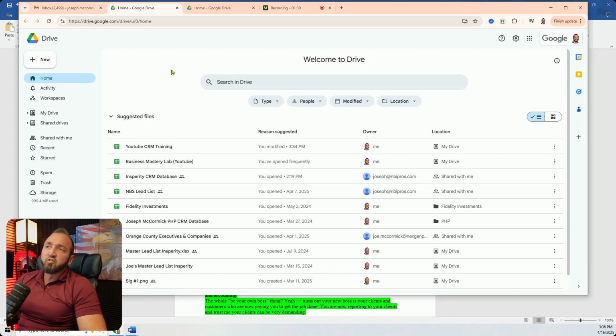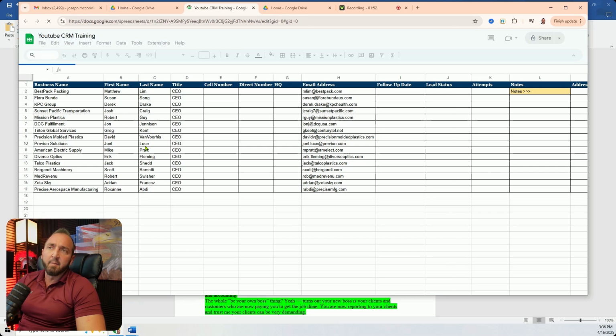So Google Sheets allows you to save it to the cloud. If you are accessing a different computer, you can access your CRM from anywhere, any computer, as long as you have access to the internet, which is really nice. That's why I love it, because it's an actual live sheet. Now, I'm not going to create a new sheet here. I've already created one specifically for this CRM training.